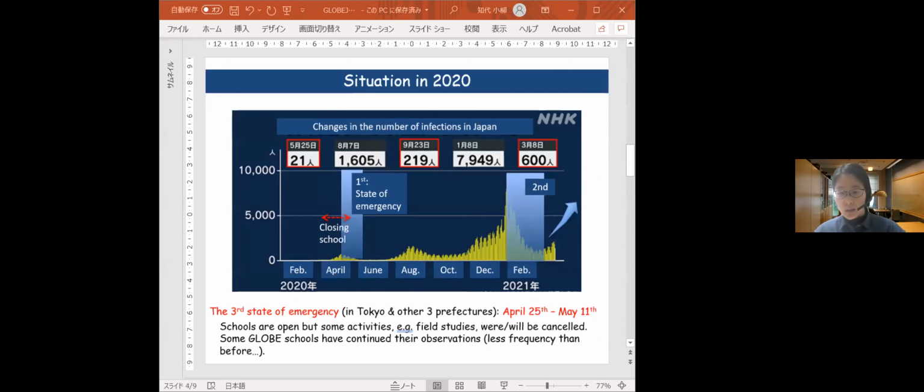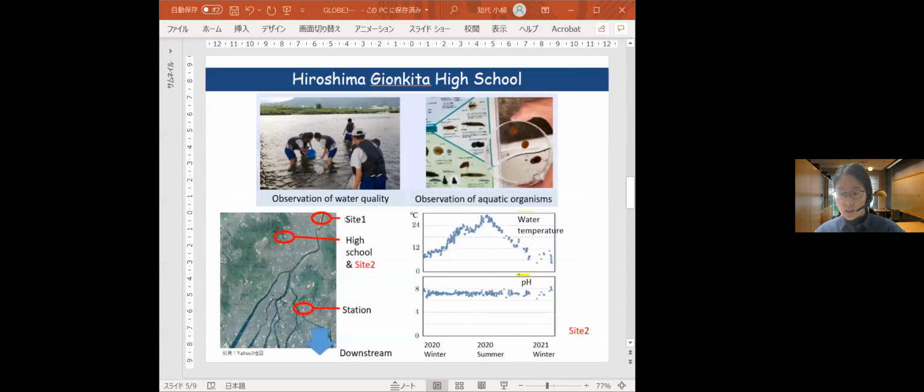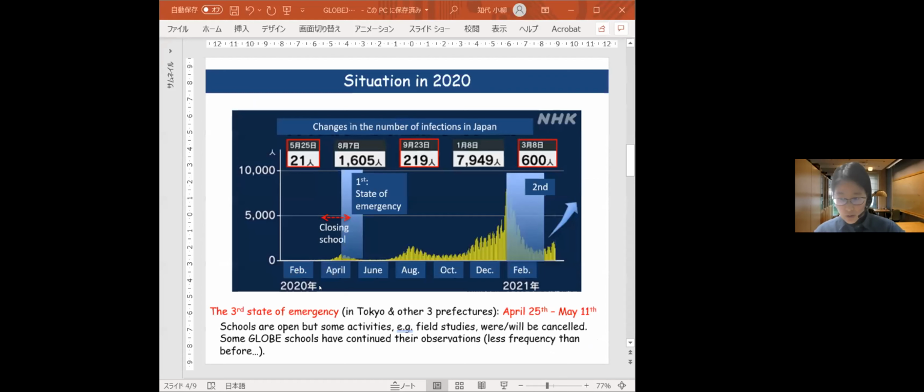Now we are under the third state of emergency in Tokyo and 3 other prefectures. It started 25th April and will continue until 11th May. During the first state of emergency, all schools closed for all the regions. After that, schools have all been open and students can learn at their schools, although some activities such as field studies are restricted. Under such a situation, some Globe schools have continued their observations.